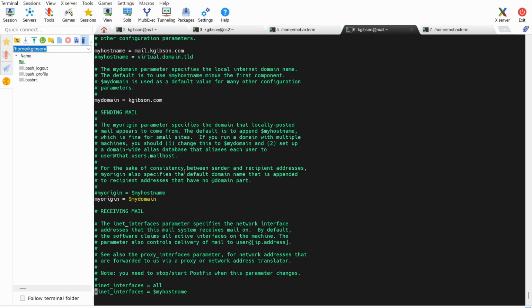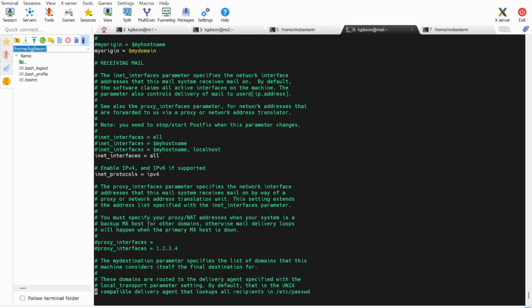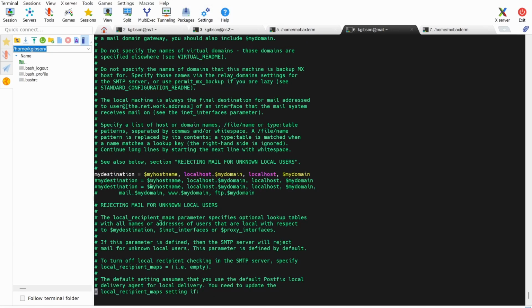That is for consistency between sender and recipient, to make sure that my domain gets appended on any addresses that don't have any domains on it. I set my interfaces to all and set them all to IPv4 just to make sure everything worked properly. I set the destination to my host name, then localhost, my domain, localhost, and then my domain, just ensuring that the email goes through and the recipient gets what they need.